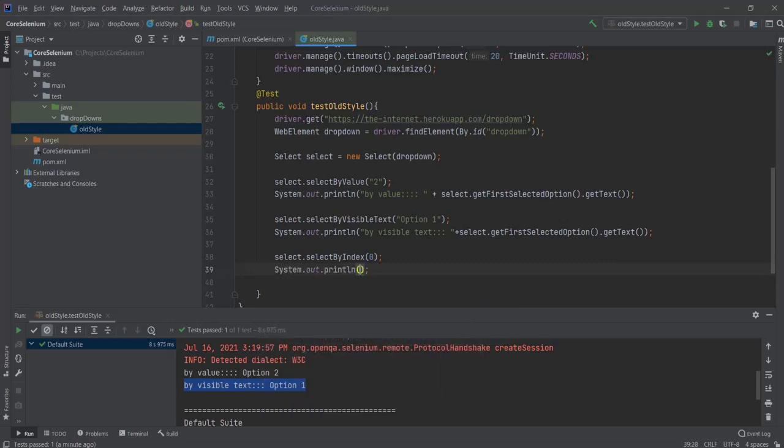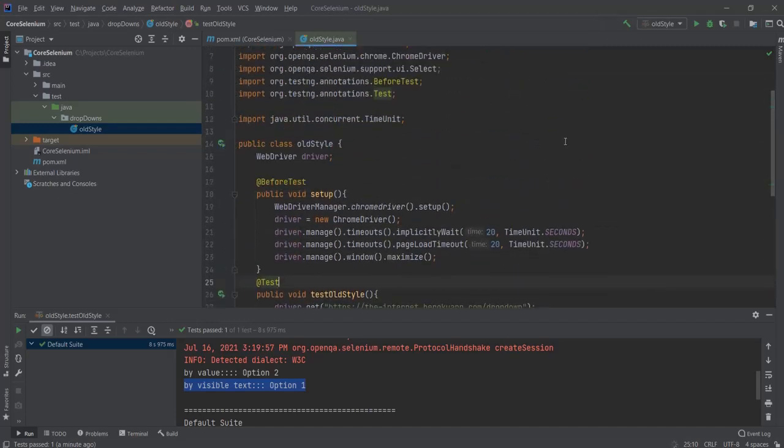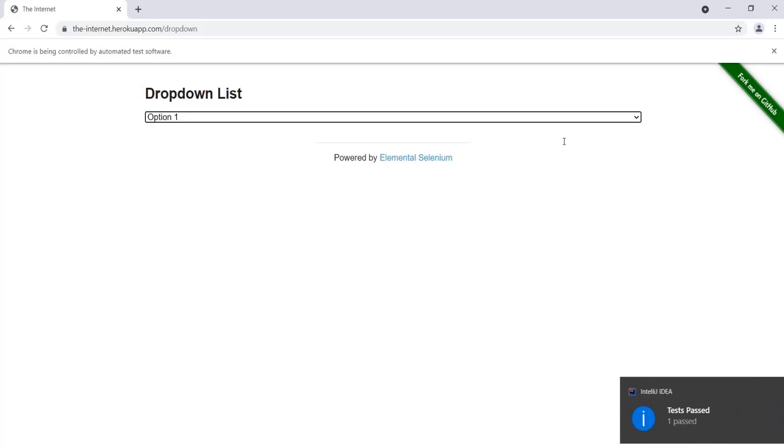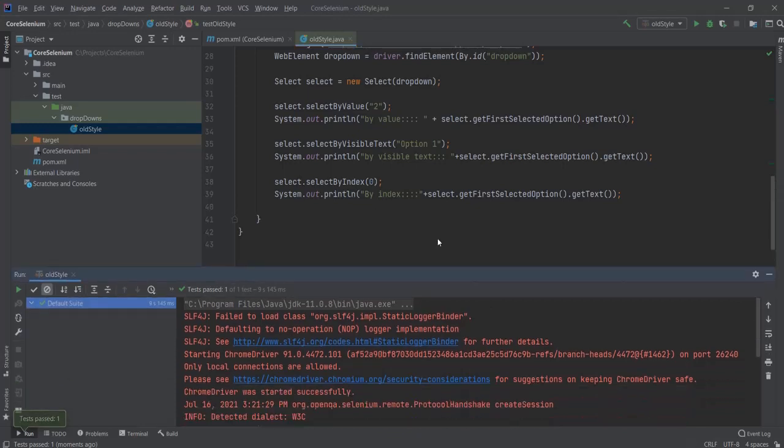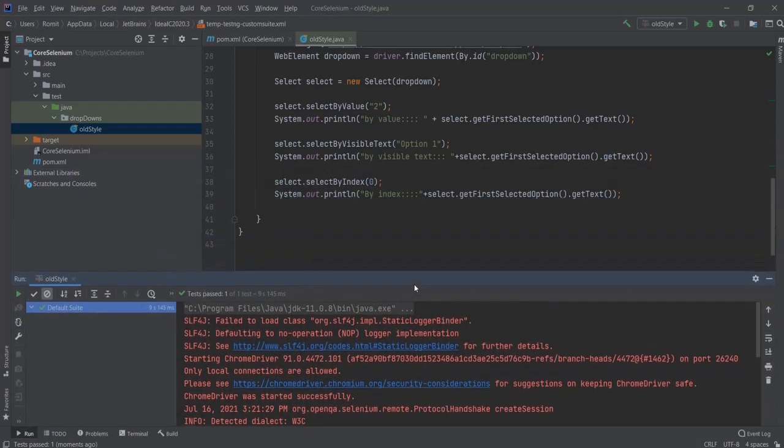That's out by index. Plus, I'll copy this again, Control C, and paste it over here. Let's run this. So let's look at our output. Okay, it was selecting option 1, so 0 worked.